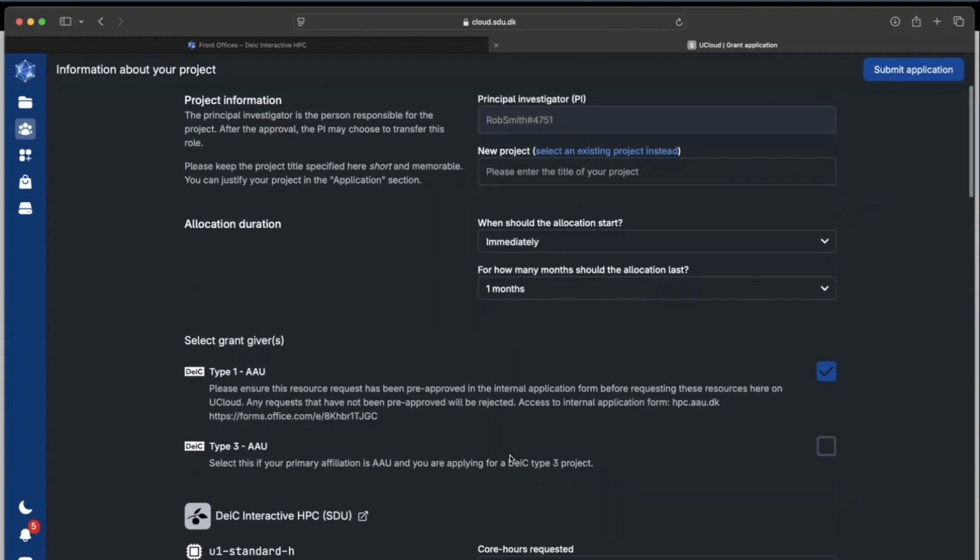Once you've got all of your information inputted and you've provided a nice title, for demo of Transcriber, if I can spell, in 2024 winter, then I can submit the application, and that application will be sent through to the people responsible for processing your applications at Aalborg University. That's Claudia, or essentially the DeiC front office responsible for the applications of your university.